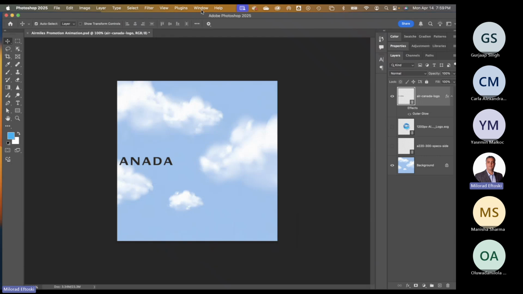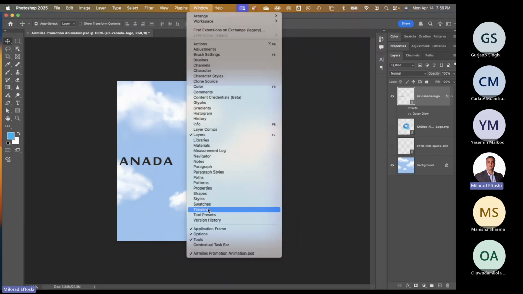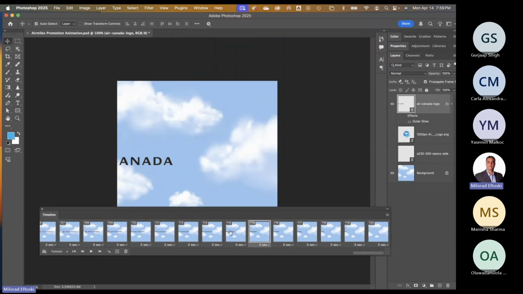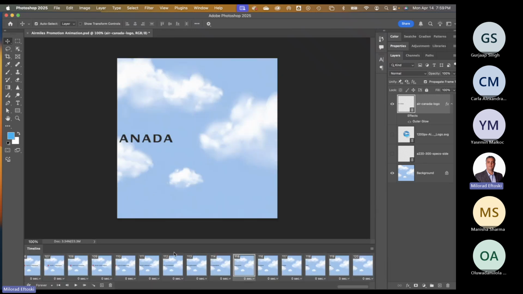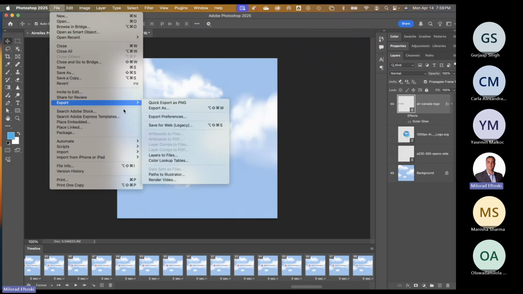And secondly, when you go to Window, open up the timeline, you can see you have an animation right here. So always double check in case you're not sure. Okay, so now that I saved the animation, let's output it for the web. To do that, I'm going to go to File, Export, Save for Web.